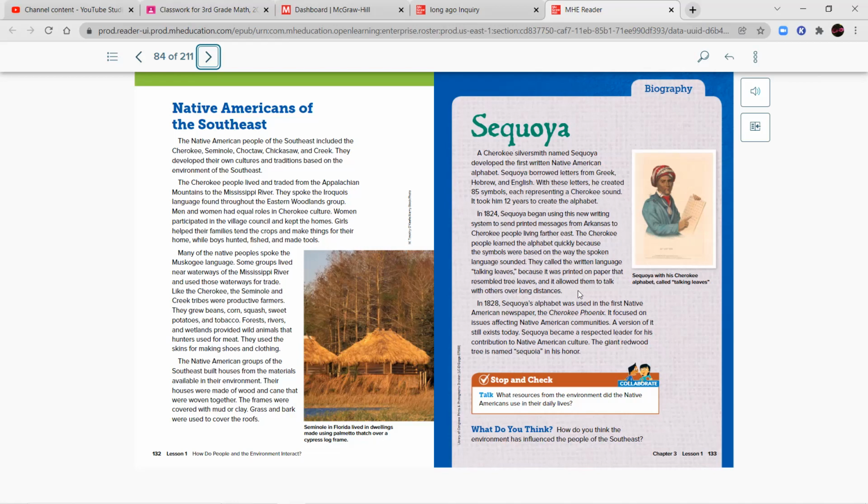In 1828, Sequoyah's alphabet was used in the first Native American newspaper called the Cherokee Phoenix. It focused on issues affecting Native American communities. A version of it still exists today. Sequoyah became a respected leader for his contributions to Native American culture. The giant redwood tree is named Sequoyah in his honor.